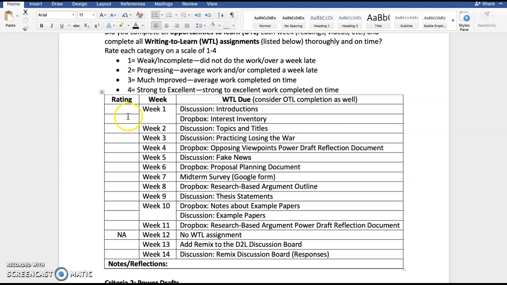Hopefully you did. But if you've done everything as you're supposed to, you've done strong to excellent work and you completed it on time, then you will simply enter your rating. So hopefully those will be all 4s.